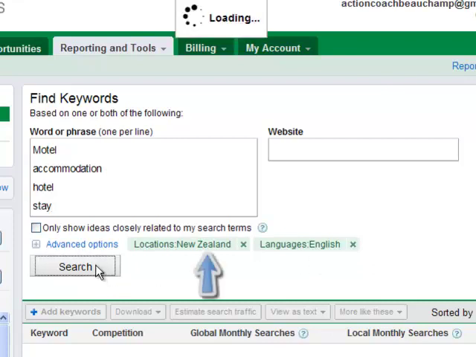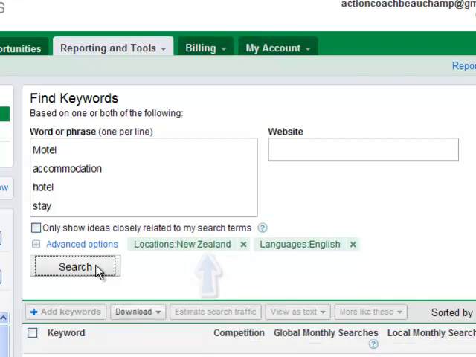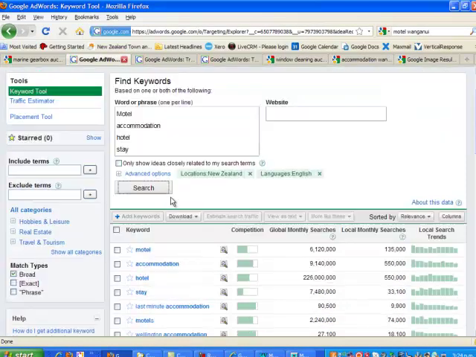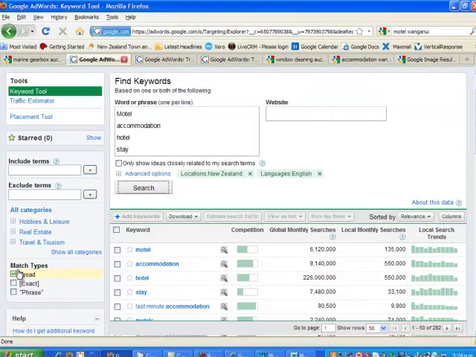I've set it up for the country to be New Zealand, the language to be English, and we're just having a look at what we might guess somebody might search for if they're looking for somewhere to stay, a motel or some accommodation. Let's go down here and make some adjustments.